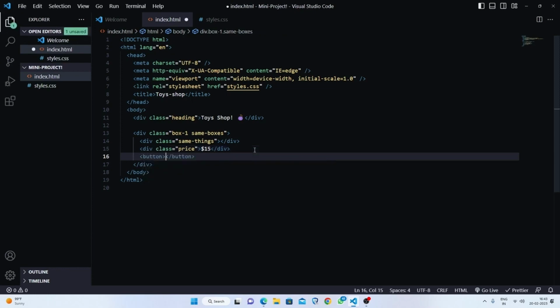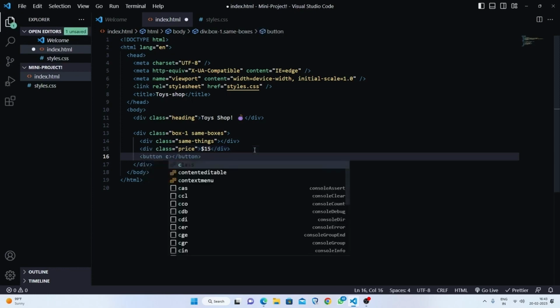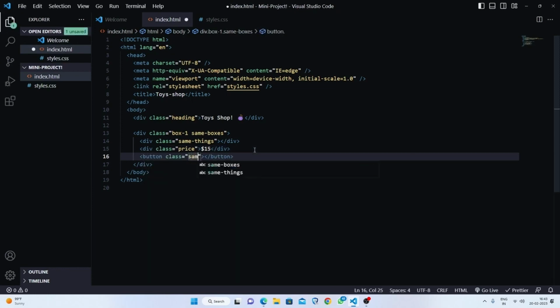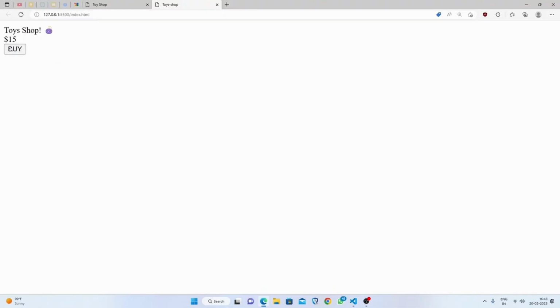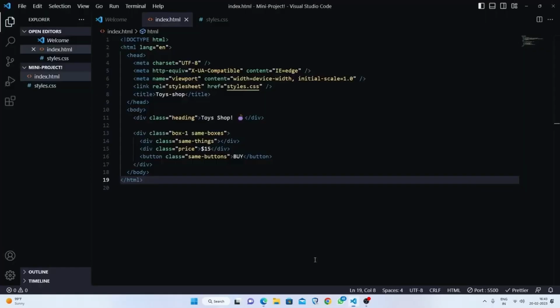Okay, so this is the button, and inside this button we'll give a class to same buttons, because if we style the same buttons, then all the buttons would be styled automatically. For now, please don't worry, and we'll write here BUY in all capital letters. Now we will go live and we will see the result. Okay, here is our mini toy shop. This one is the heading, but we'll make it creative.